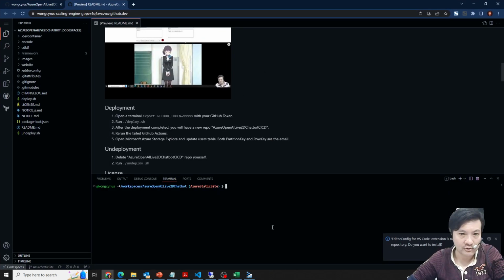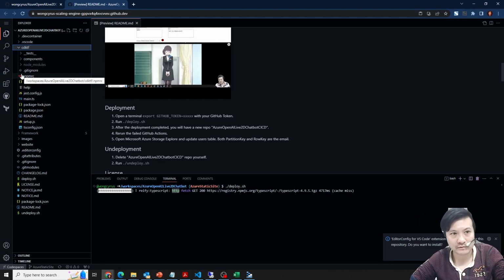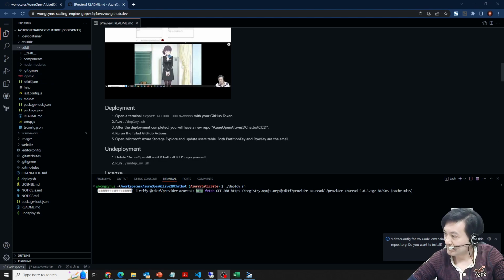Okay, I got my GitHub token, and now I will deploy the solution. It's quite straightforward. You just need to run the deploy command. Just wait. Actually, it is a CDK for Terraform project, I mean a wrapper of Terraform. It will create a lot of resources for you. For the details, you need to read my blog post. A lot of resources are set up automatically.